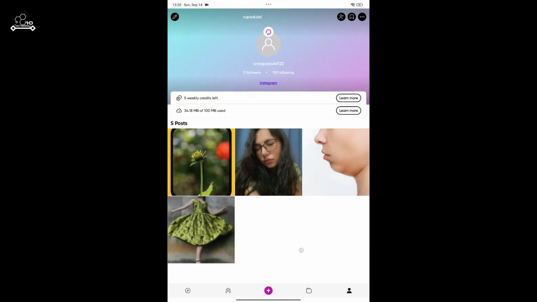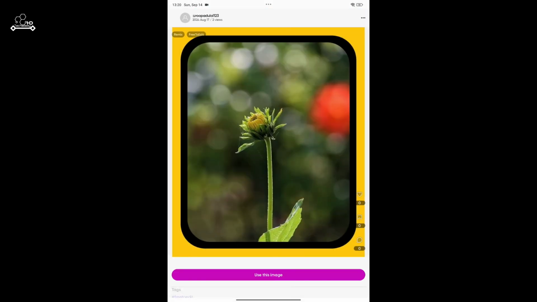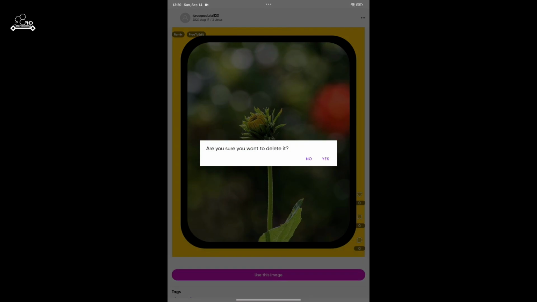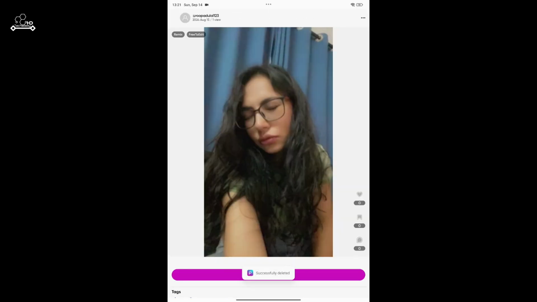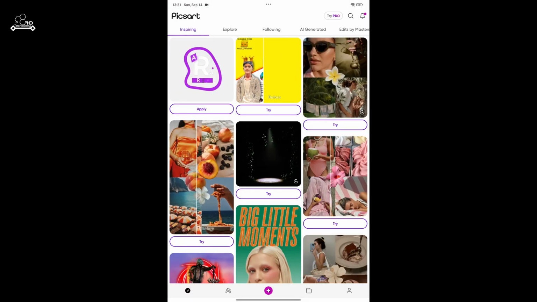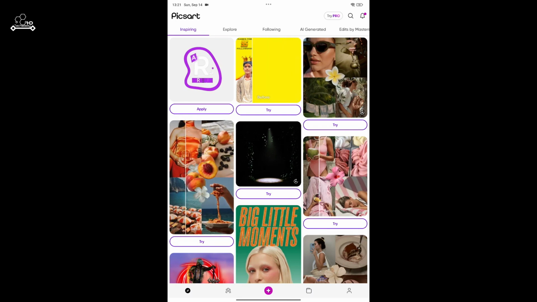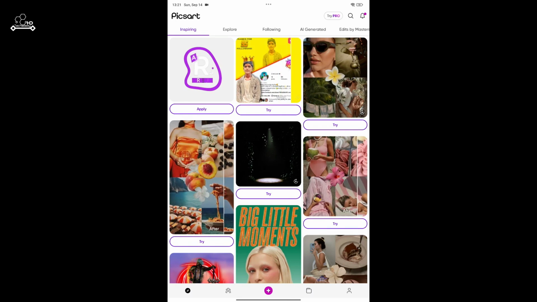You can repeat this step for every other post you'd like to delete, and that way you can clear out your posts or delete the posts you no longer want to keep on your account in PicsArt. Remember that deleting a post is permanent and it cannot be undone. That way you can easily manage your content effectively.